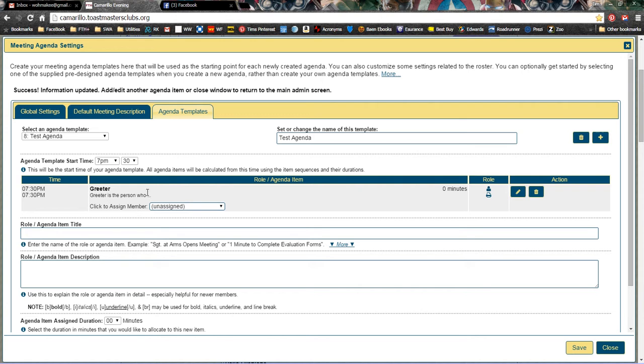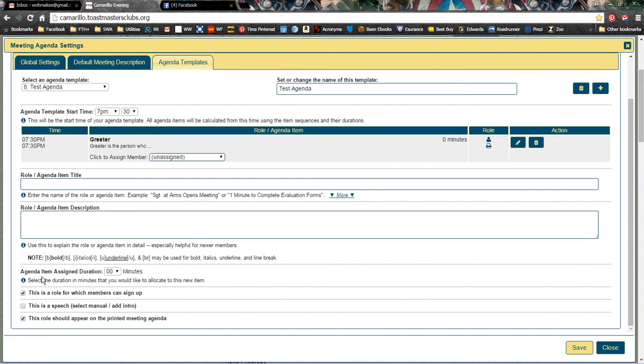And there it is. You'll notice that our first item is in place. And because of the options down here that we selected, it shows that it can be assigned, or a person can assign it to themselves, and it will be printed. Now if you ever want to change this, you do that by clicking on the pencil over here. If you want to delete it, you click on the trash can.